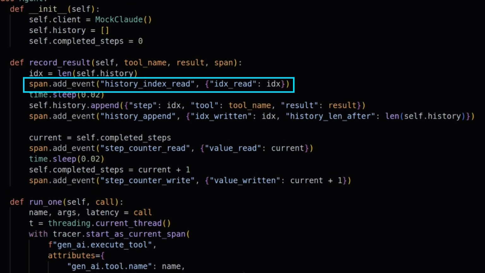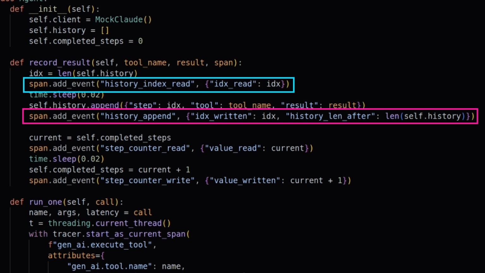4 moments capture. Event 1, history index read. Captures the index the thread reads. Event 2, history append. Captures the index the thread actually wrote. Same value it read, nothing rereads it in between. The collision isn't one thread's read disagreeing with its own write. It's 2 different threads reading the same index before either one has written.